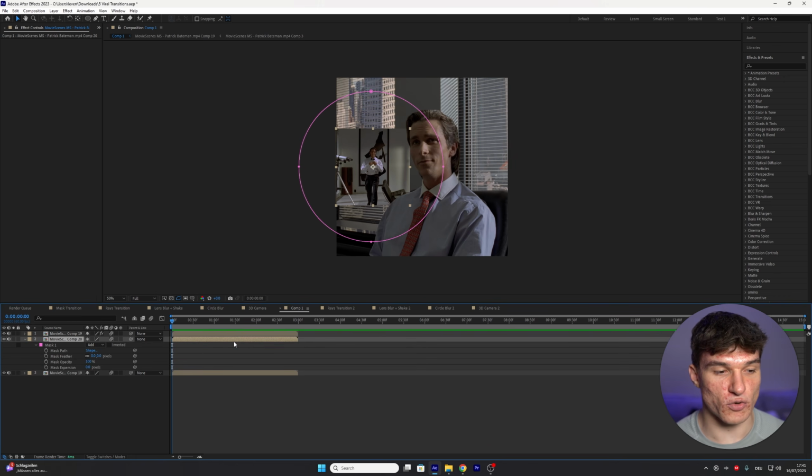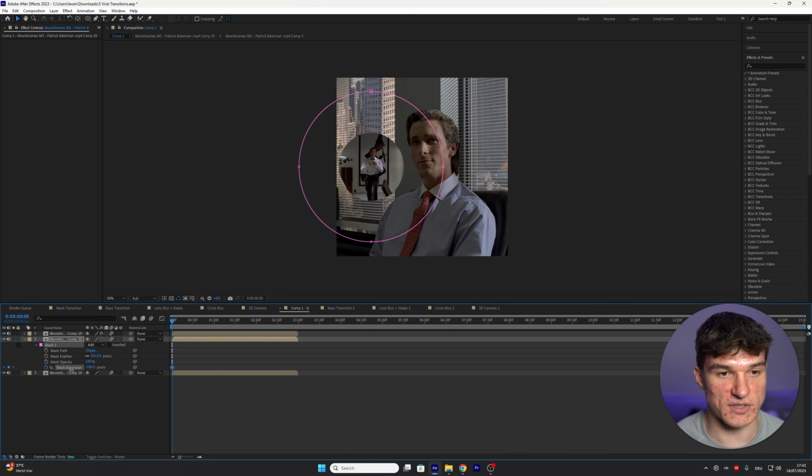Then press M twice on your keyboard, which will bring up the mask settings. And the first thing we want to do is set a keyframe for the mask expansion right where we want this animation to start, which for me is at the beginning of my clip. Now I'm just going to slowly decrease this value until our clip becomes invisible, which for me is going to be at roughly negative 1050.